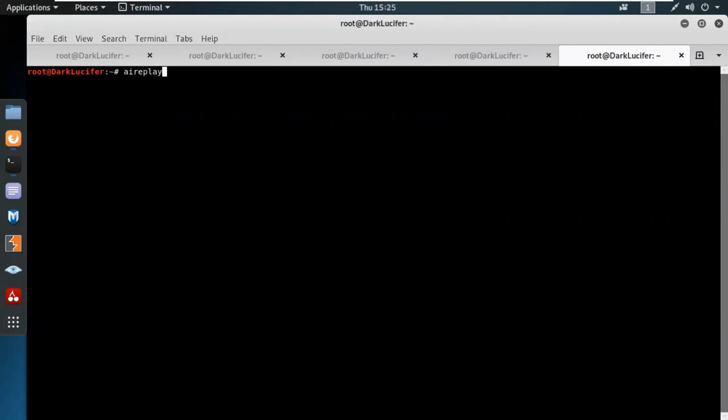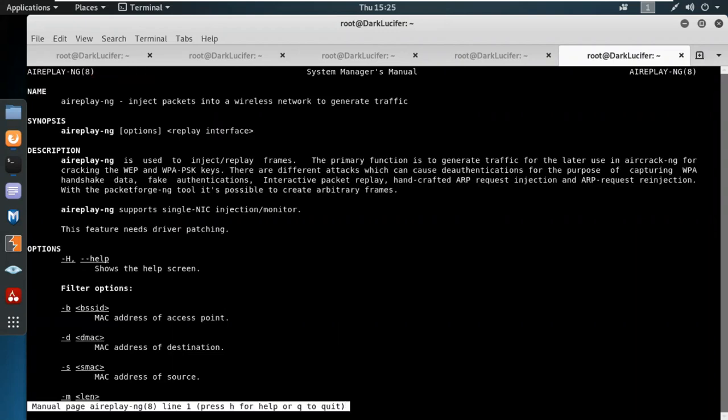Aireplay-ng. Aireplay is used to inject or replay frames. It will continuously send the frames according to our own need. Its primary function is to generate traffic to later use in aircrack-ng for cracking WEP and WPA PSK keys. There are different attacks, such as deauthentication for the purpose of capturing WPA handshake data, fake authentication, and interactive packet replay. So we're going to try these things over here.